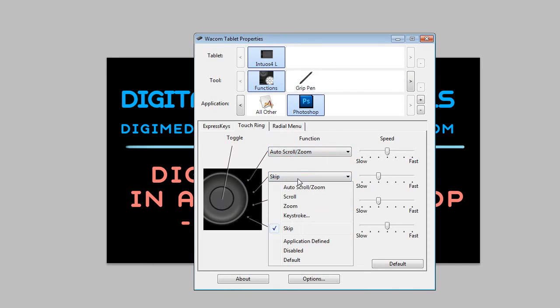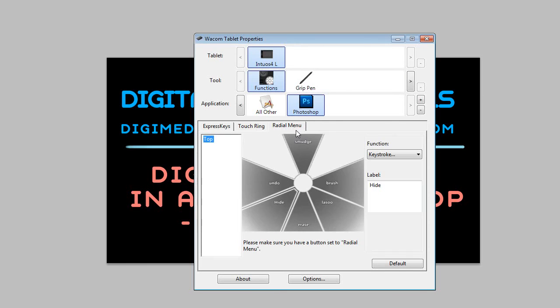So as you can see, it skips two of them for me. For you, I don't know, just set it up how you want, but these are very self-explanatory, and for scrolling, zooming, keystroke, setting up the same way as you saw with the buttons. Now let's move on to the radial menu.